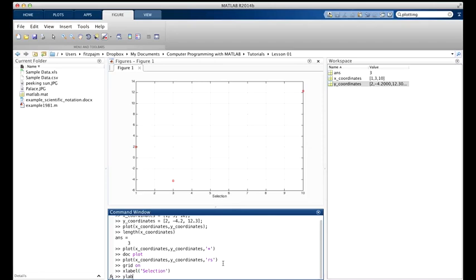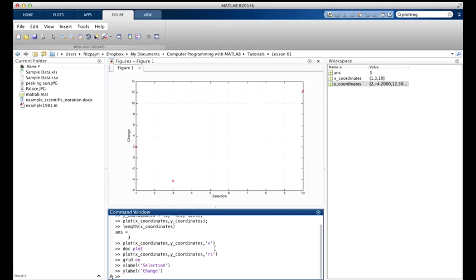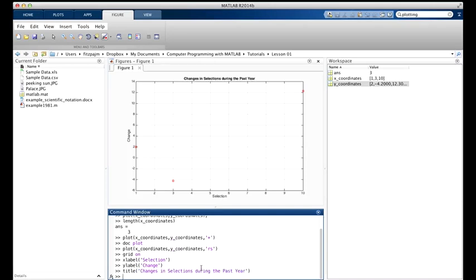And Y label. That's going to be change. There's our Y label. And what about a nice title for this thing? Title is the name of that command. Changes in selections during the past year. And there it is. Here we've got three more functions that use strings as arguments.